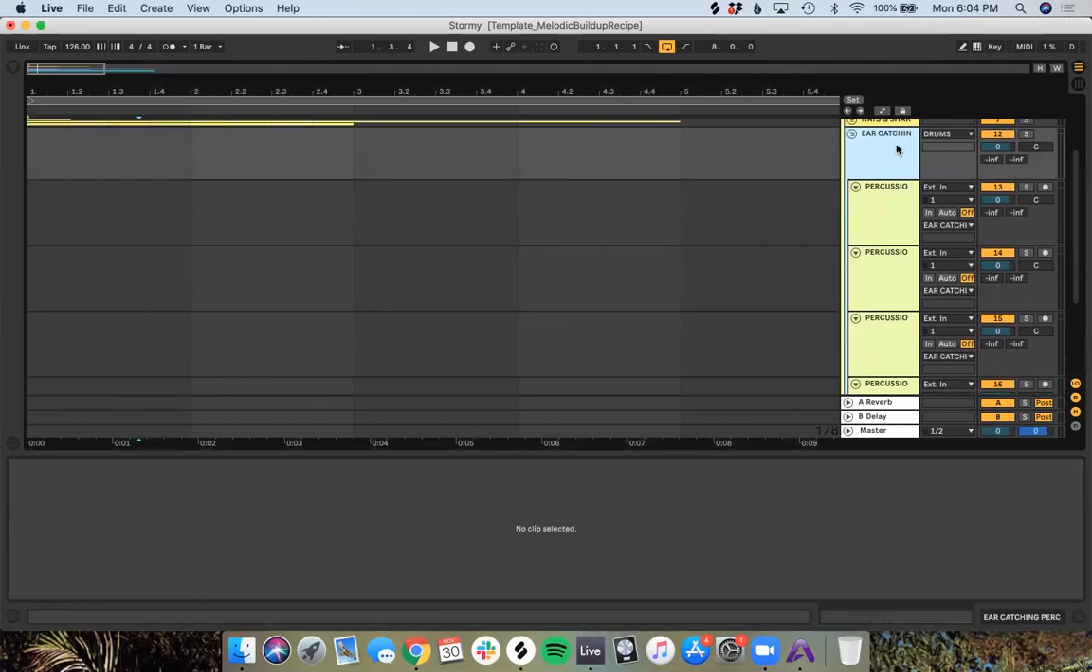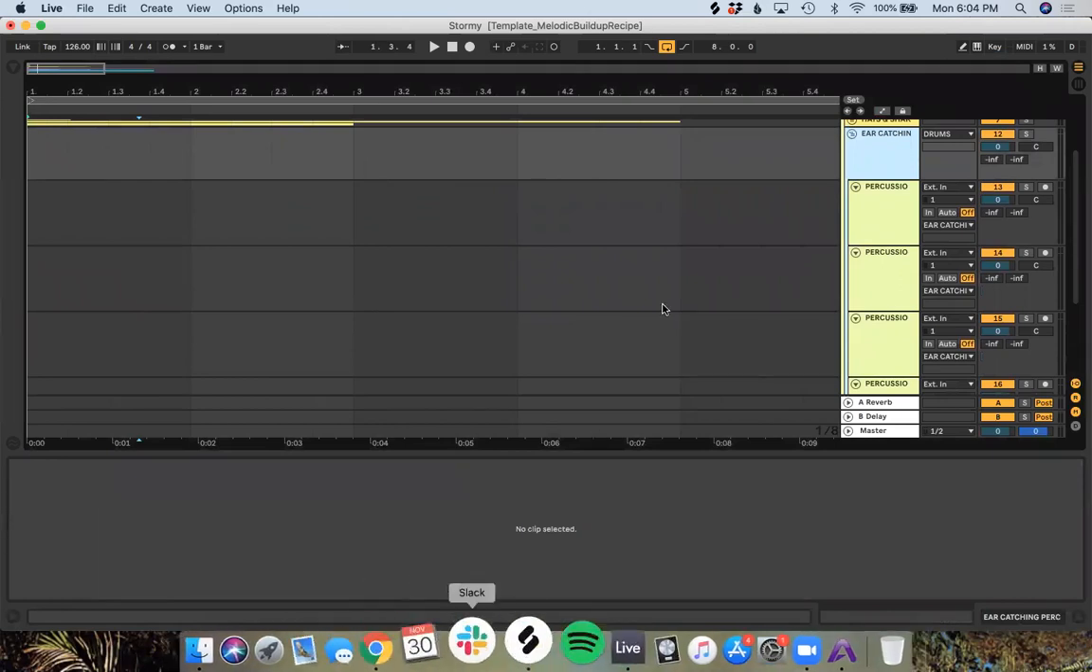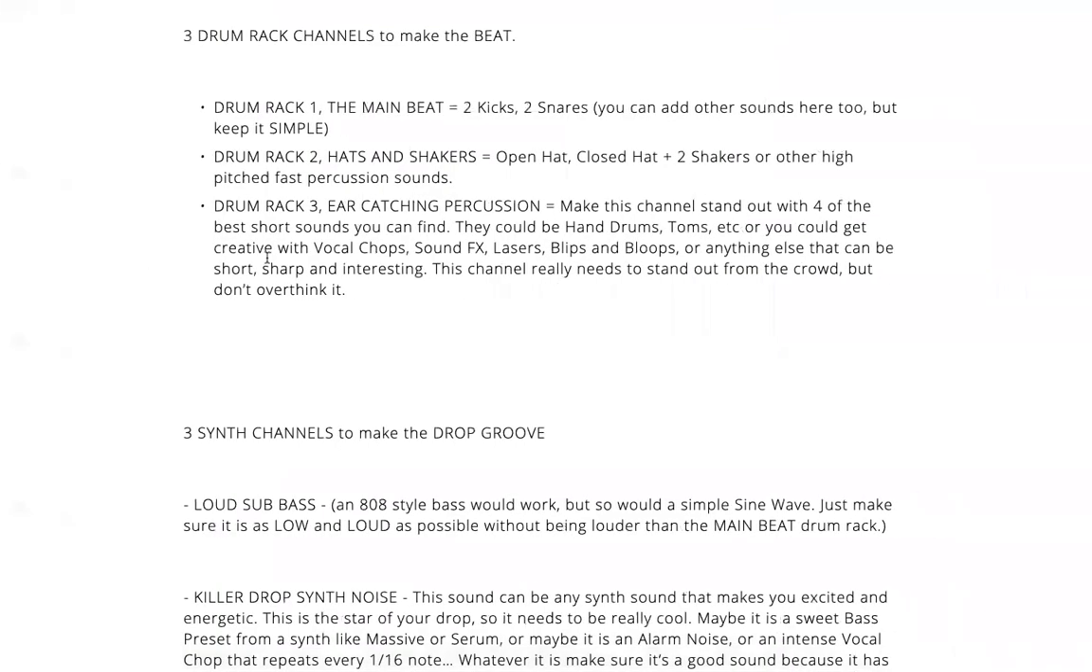All right, so ear catching percussion. This is going to be what sets your track apart from other tracks. So get things that stand out, that sound really cool to you. They could be hand drums, toms, vocals, sound effects, lasers, blips, and bloops, anything that keeps it interesting.